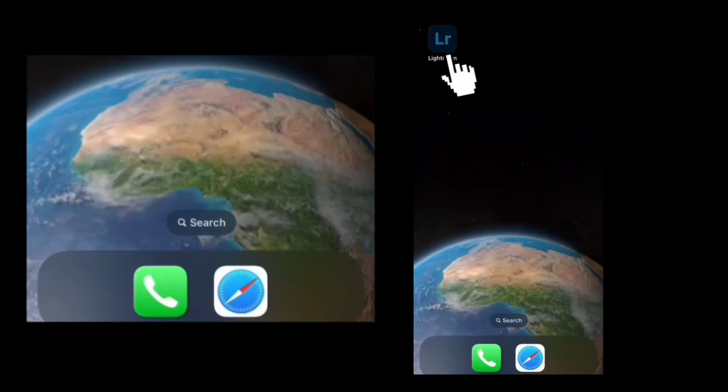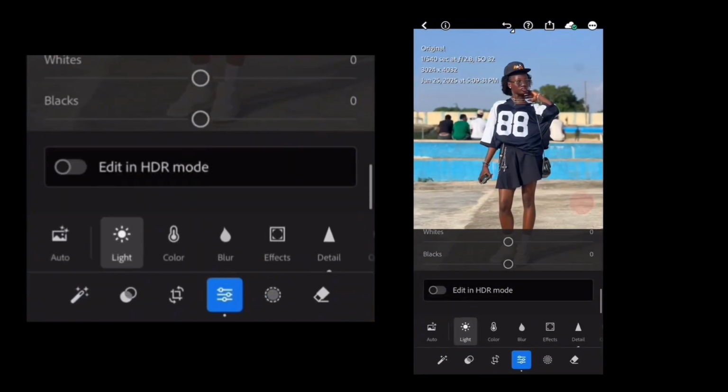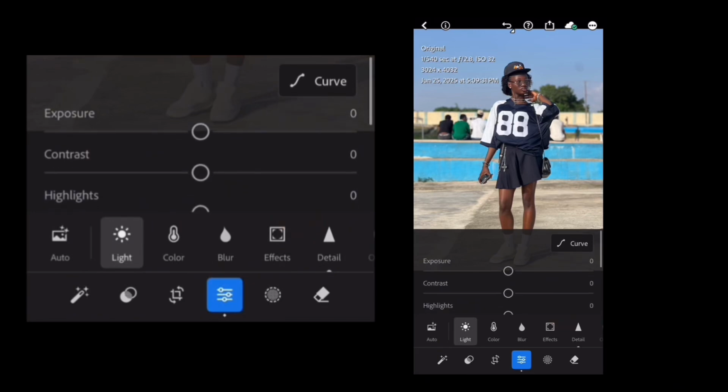Yes, we are getting to the end of this course, so let's have a project with all the skills we've learned. When you open the app with your photo, you get to an interface just like this. All we have to do, let's start from the exposure.